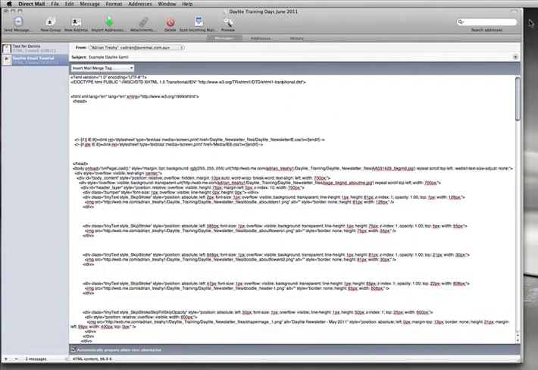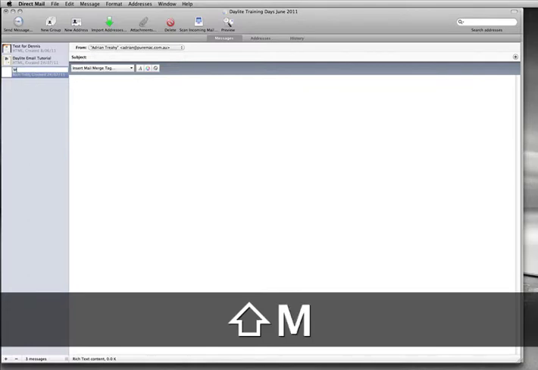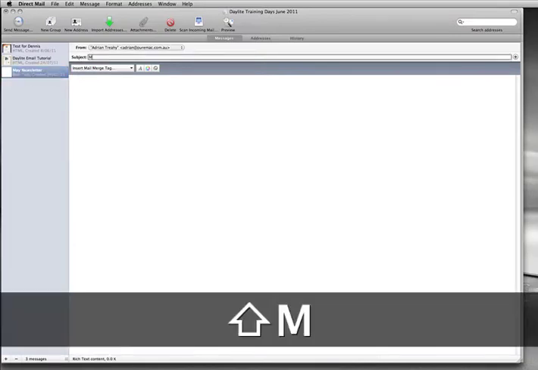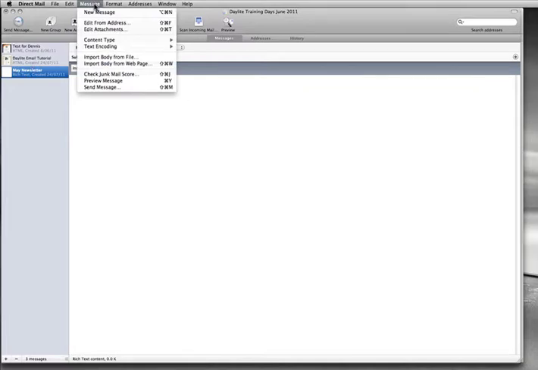So we're going to jump out into direct mail. Once in direct mail, we're going to add a new message. So we're just going to title this message, give it a new title and give it a subject line. We also want to change the message type from rich text, which is the default, to HTML source code.